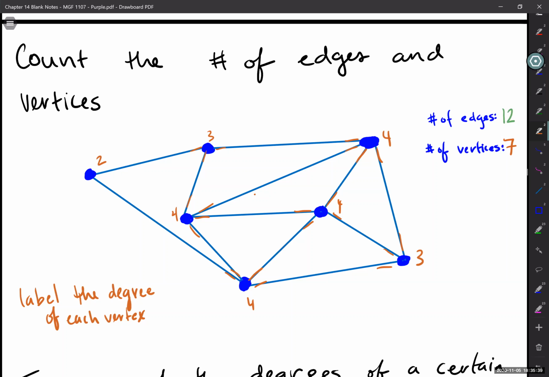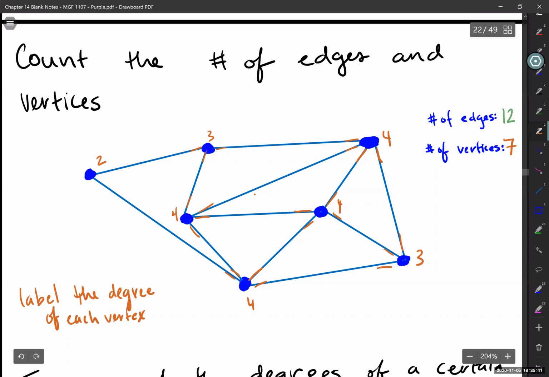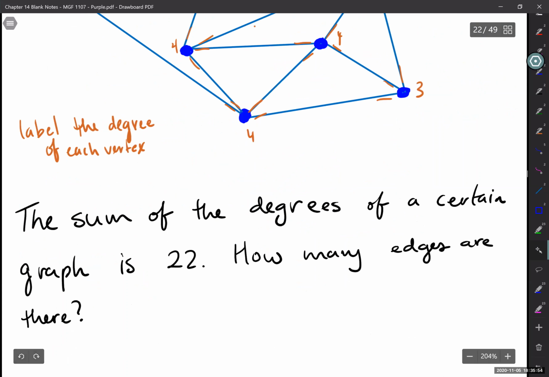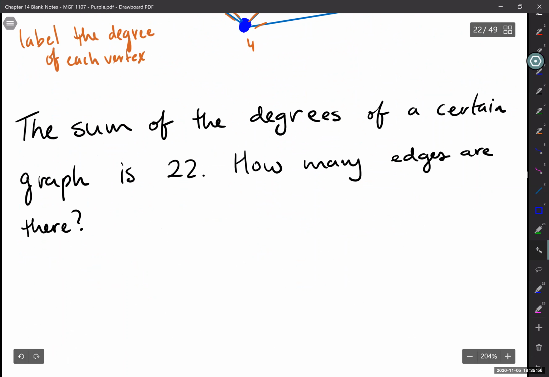Now, that brings us to the idea that the number of edges is related to the sum of the degrees of all the vertices, right? Do we see that 2 times 12 gives us the sum of 24? So that was an important rule that we learned in the notes here. We learned that if you take the sum of the degrees of all the vertices and add them together, that's going to be equal to twice the number of edges. So we can use that rule to help us solve these mysteries.